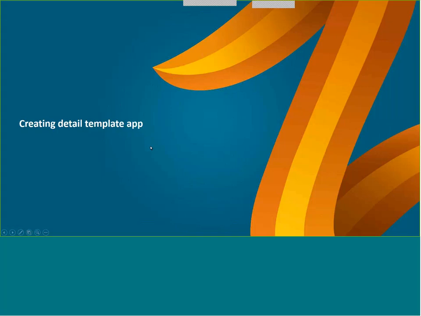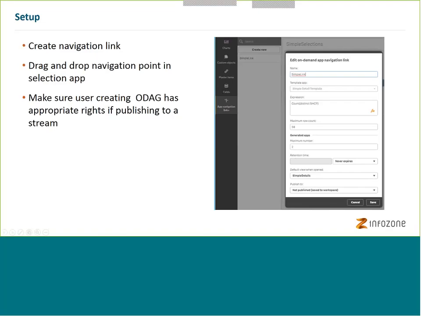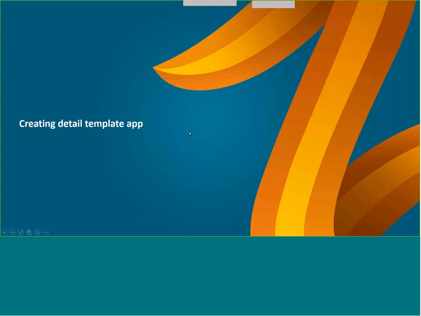So creating a detailed template. One thing I forgot to mention, that after this link is created, you will just drag and drop your link to the app navigation bar that I showed earlier. So creating a detailed template application. What is important here?